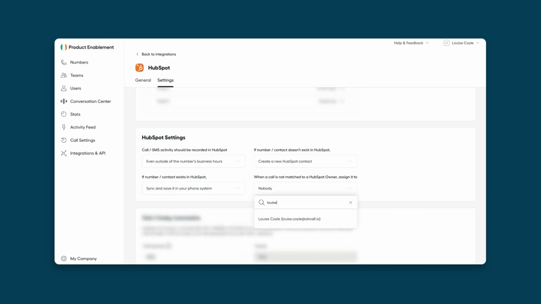"When a call is not matched to a HubSpot owner, assign it to." Here you can select a user to assign the call to should it not be assigned to the user who made the call. If you select Nobody, the call will still log, but be displayed as unassigned. If you select a user, then it will be assigned to them.